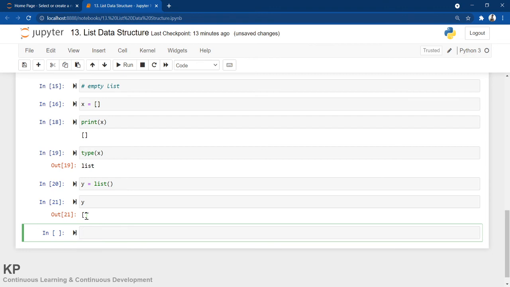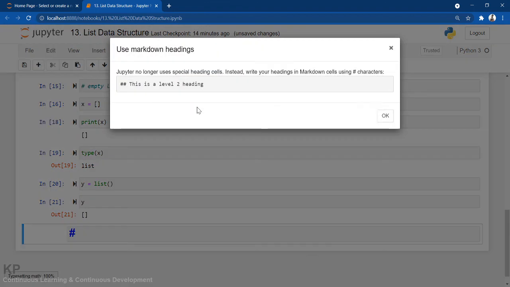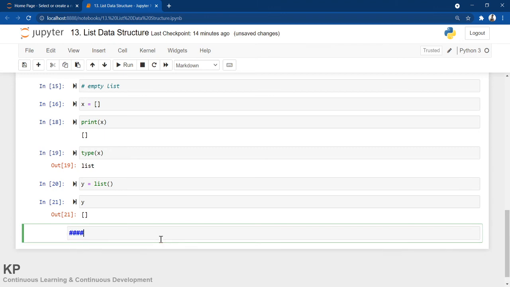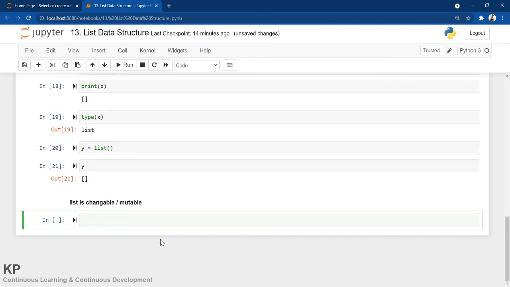Anything else? Yes, list is changeable or mutable. You may find this statement many times on the internet. You may be asked in an interview also, why list is changeable or mutable. Some other data structures are there which are not mutable. So list is changeable, or you can say mutable. Let me give an example.